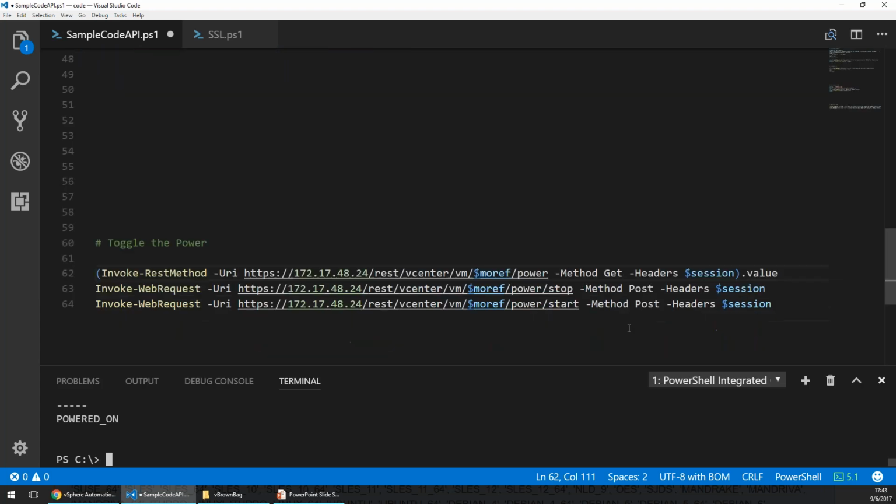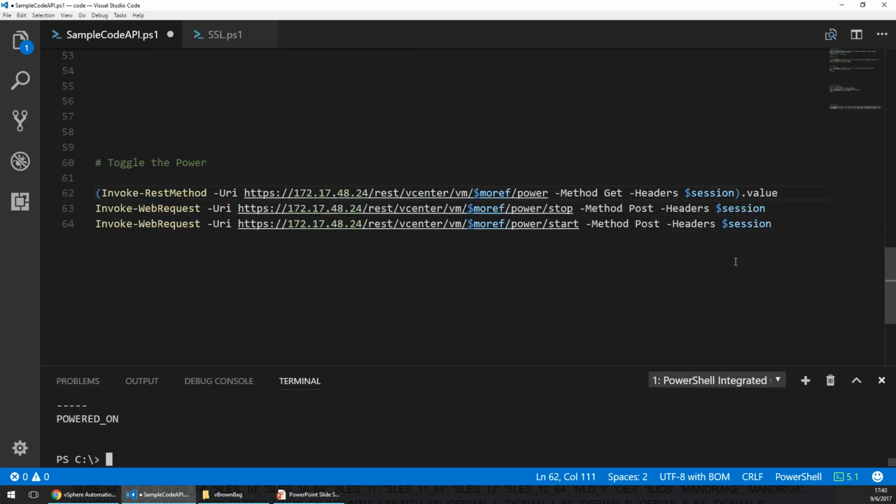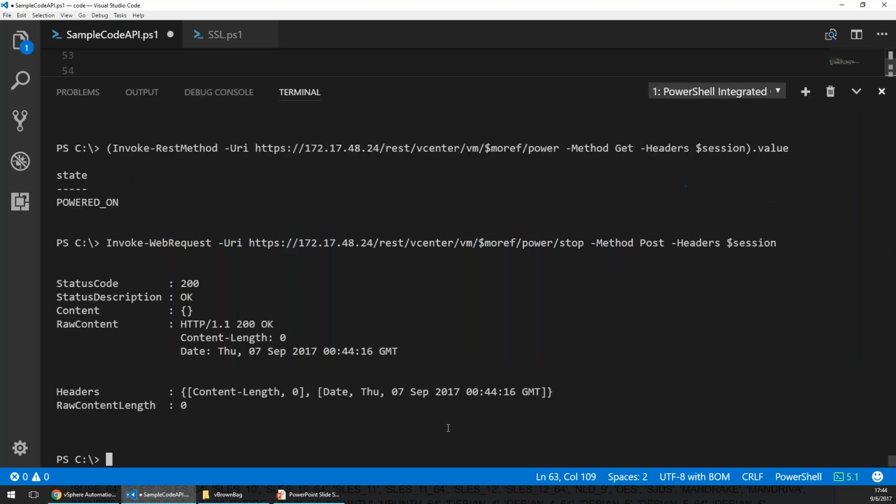I think we should power it off. That feels like the right thing to do. And he'll know because this is recorded that it was me, so I can't really weasel out of it. But in this case, I'm saying I want to stop the virtual machine, this particular MoRef. The method in this case is a post, right? Because I'm making a new resource request. I'm saying I want to stop it.